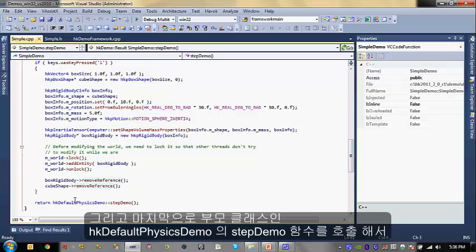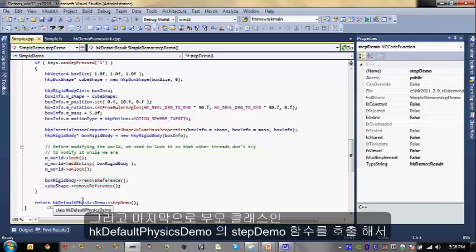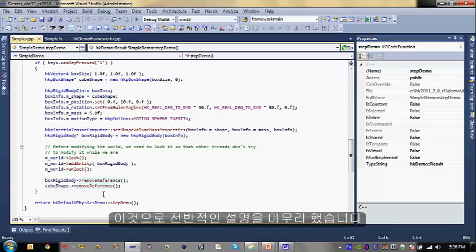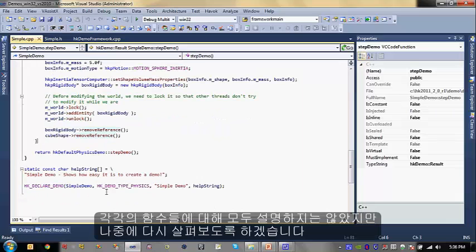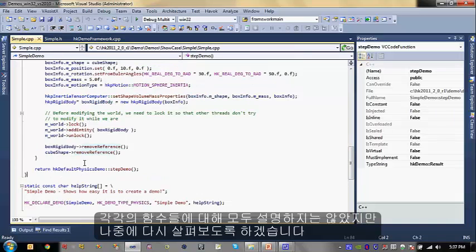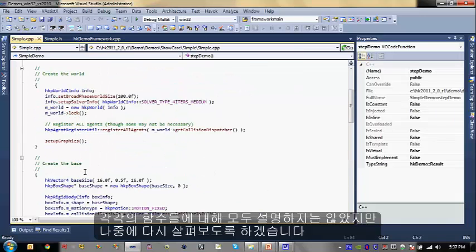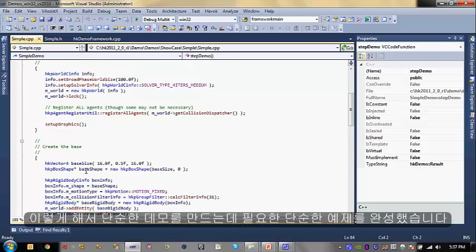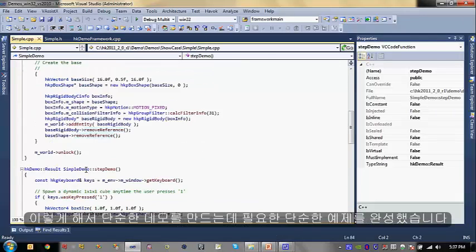And then at the very end we actually call the base class, the physics demo's step demo function, which handles, you guessed it, stepping the physics system and other things as well, but that's the main thing that we need here. So that's it. That's all there is to it. Obviously, there's details on all of these function calls that we'll look at in the future, but it's very, very simple to get up and running with a simple demo.